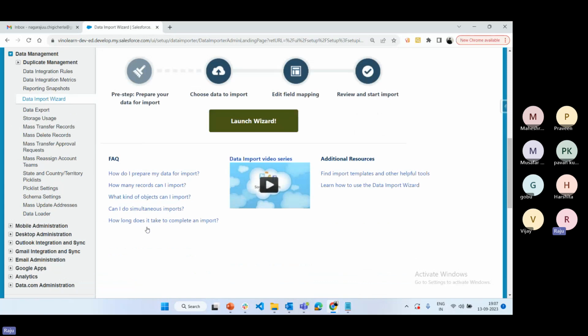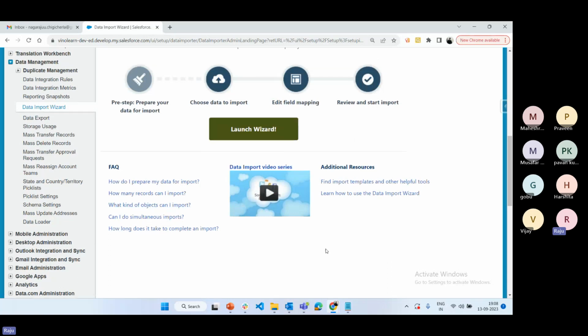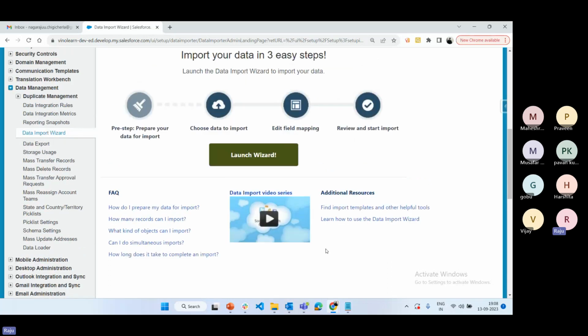Here some theoretical part is also available about the data loader. Some frequently asked questions are available, and also a video on how to use the data import wizard. No need to go through this one. You can just watch what I'm going to discuss. That is enough.